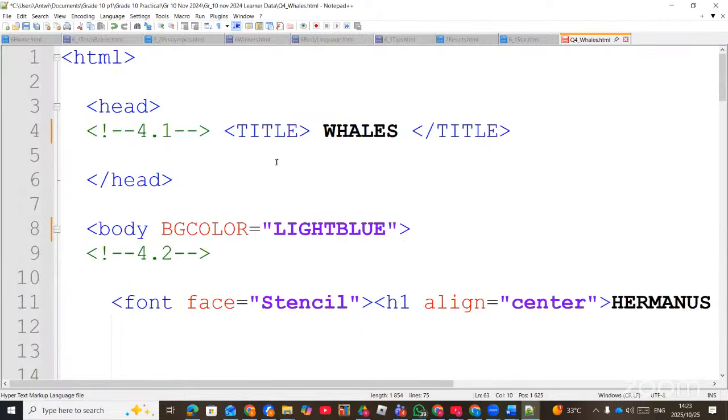So that is all about the HTML also. And then we finish our practical. These are the things that you must know before you go to the exams room, grade 10.